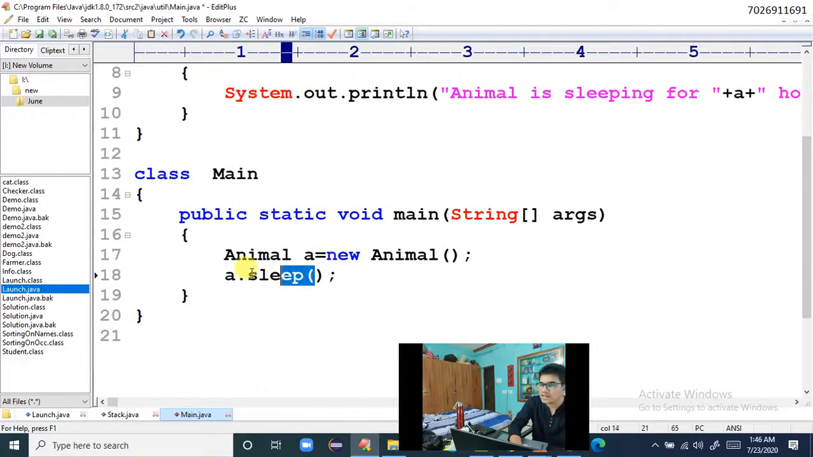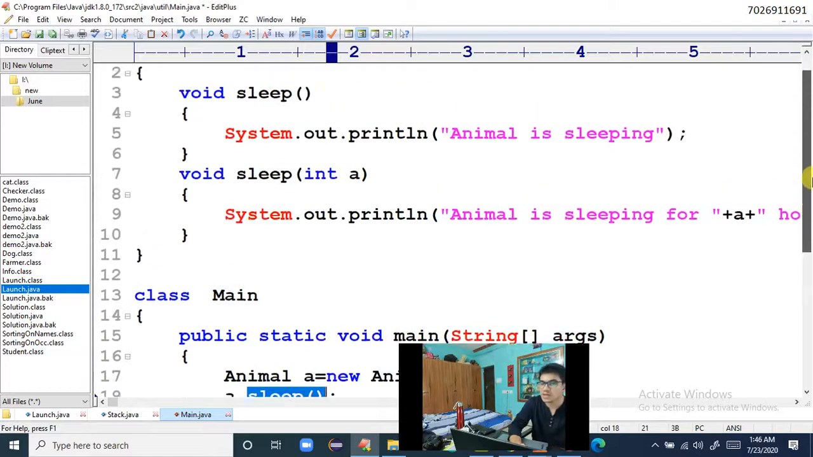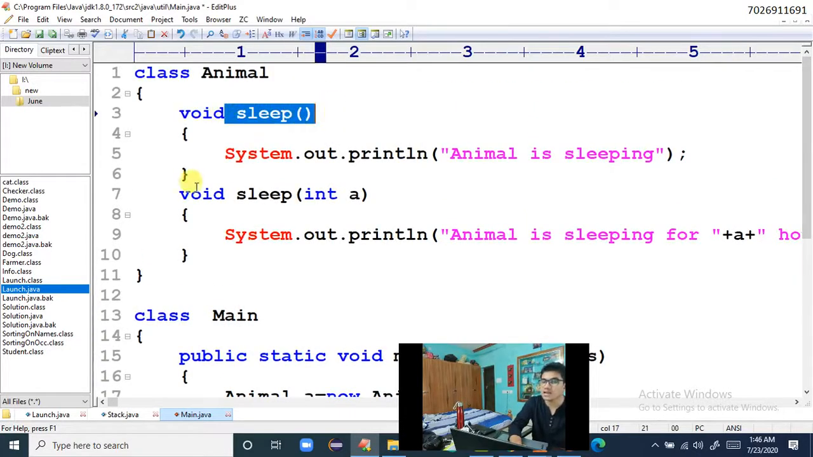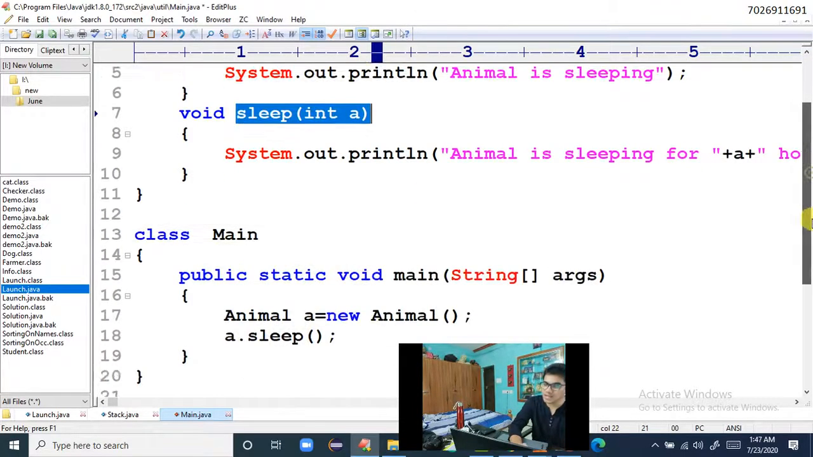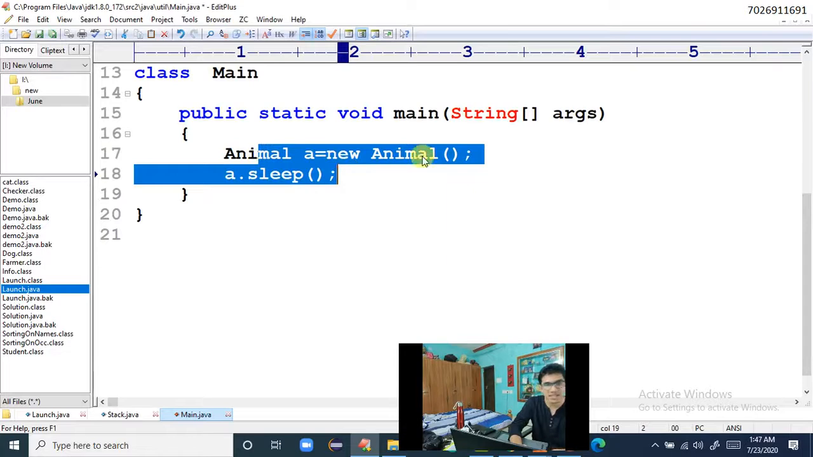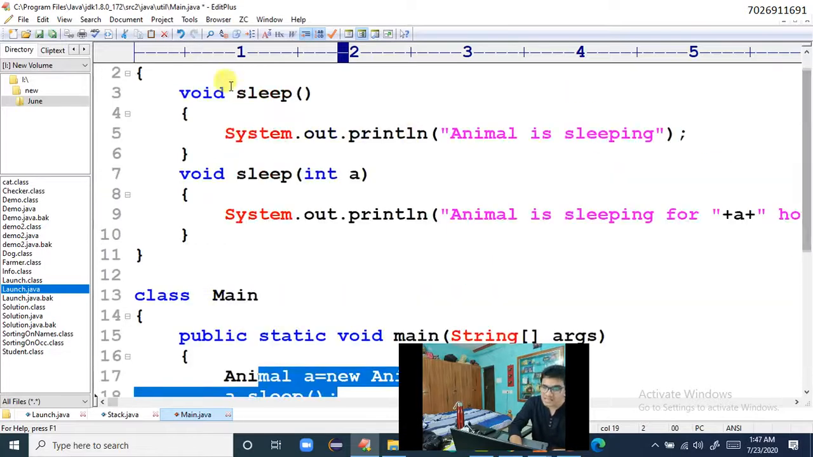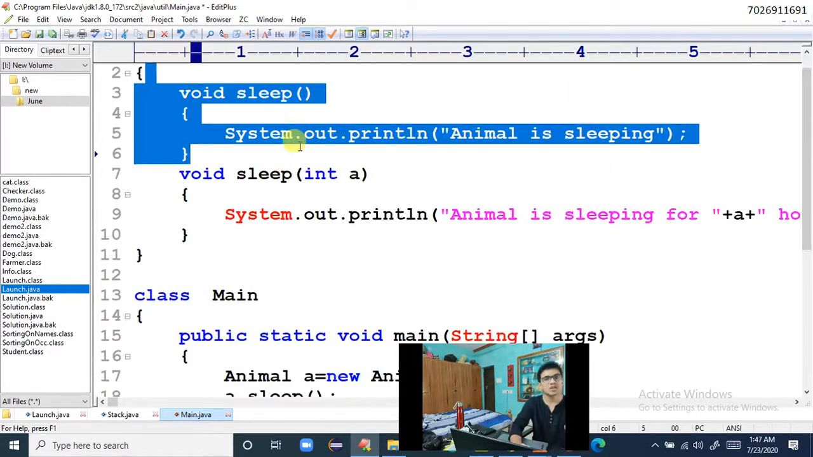Now if I tell a.sleep, which sleep method will execute? As soon as you tell a.sleep, don't you think there are two sleep methods? That's why it will ask, hey, are you asking for a sleep method which accepts an integer, or a sleep method which doesn't accept anything? Now don't you think I am asking for the sleep method which doesn't accept anything? Which means this sleep method is executed. This is the concept of method overloading, which I already told you with an example.